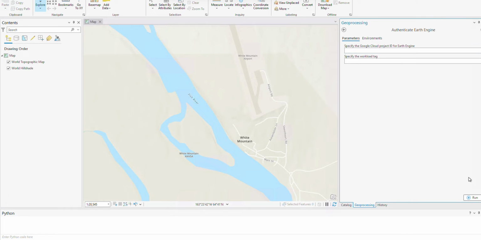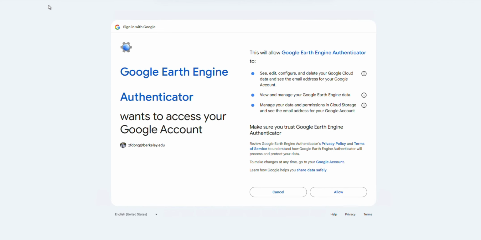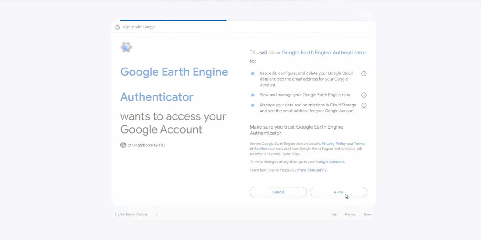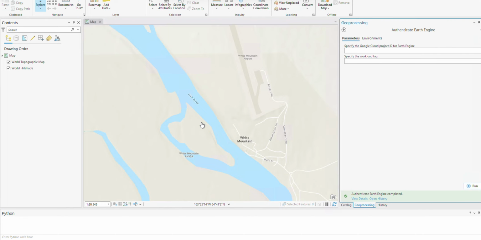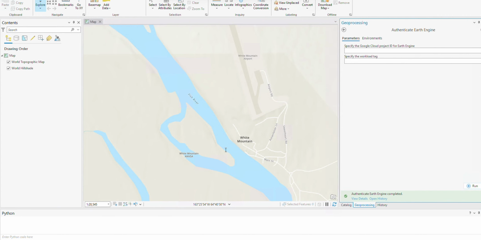So I will start without them. So just run it. Same thing, it will pop up a Windows web browser for you to log into your Google account, then allow. So you see that Google Earth Engine authorization successful. Now close it. If you look at this Earth Engine folder, there are credentials created.